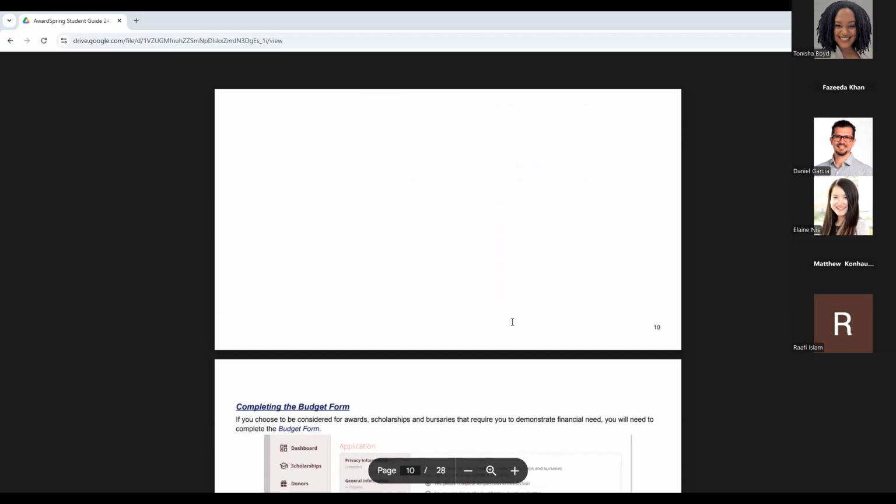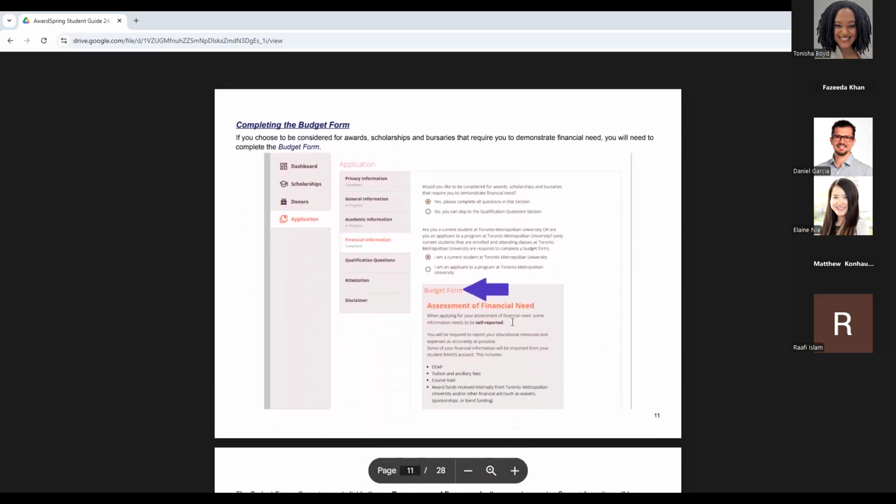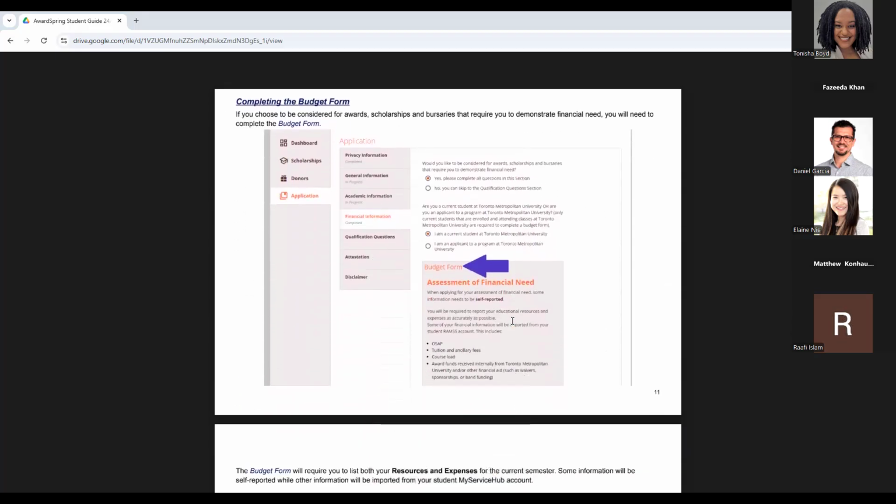So for applicants, we ask that they don't complete it, but as current students, you'll want to complete the budget form. So if you have selected yes, it'll prompt you to ask if you are an applicant or current student, you'll select current student. And from there, the budget form will populate.